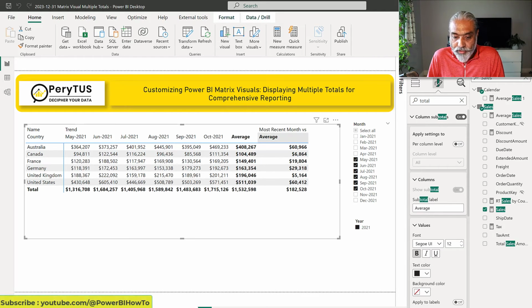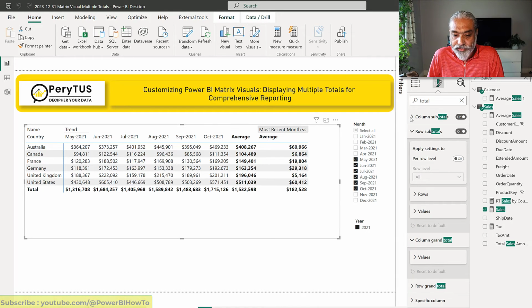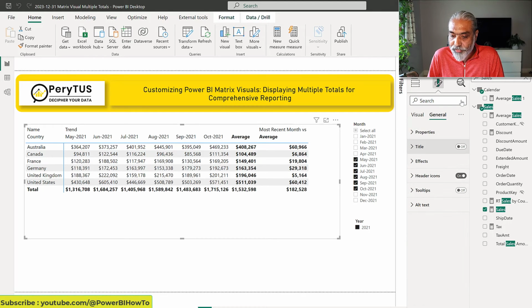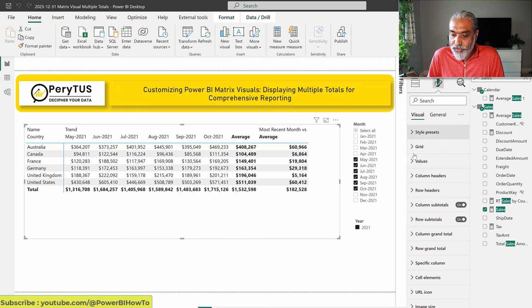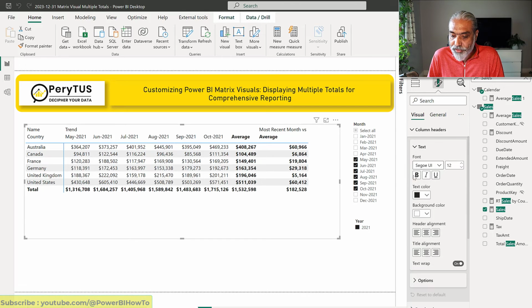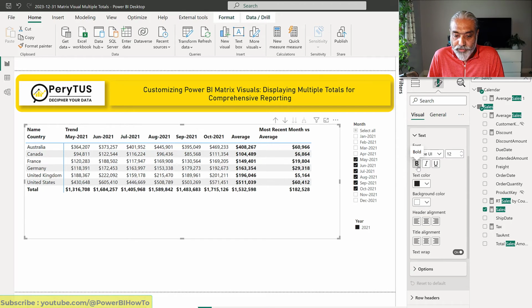And what we can do is bold the column headers so that they also get highlighted. So we're going to go to column headers under visual, and make it bold. Perfect. So now everything is bold on the top.